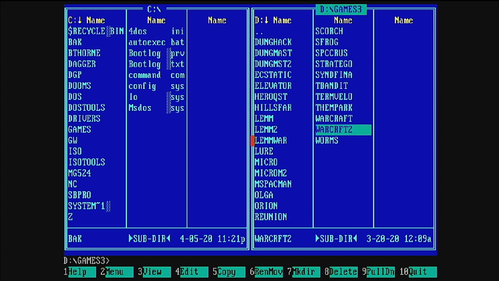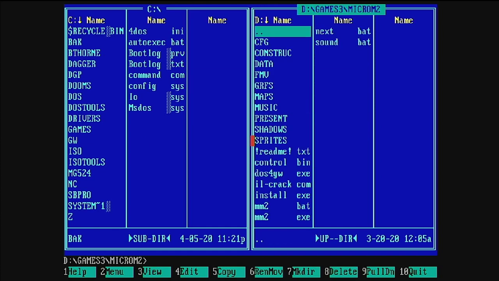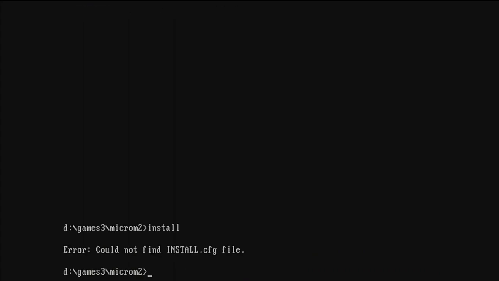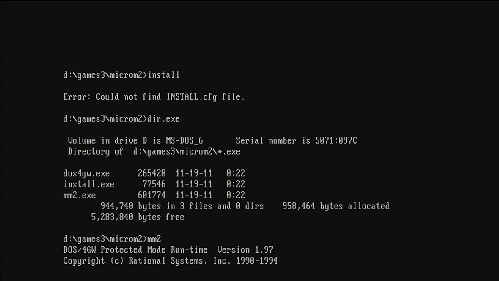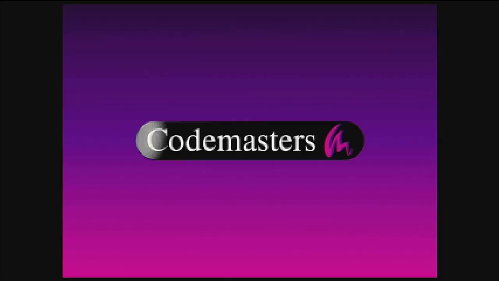Thermal Velocity we already tried. This version of Warcraft 2 doesn't work either. So Micro Machines 2, I think we'll just try that as the last game. Lacks the CFG file. I'm guessing it won't run very well then. Oh, interesting. I guess it auto detects or something.